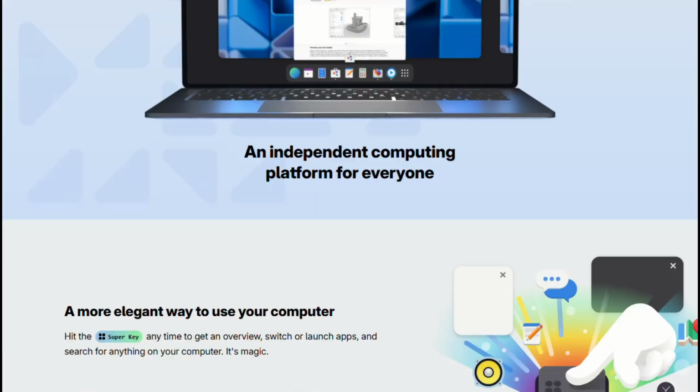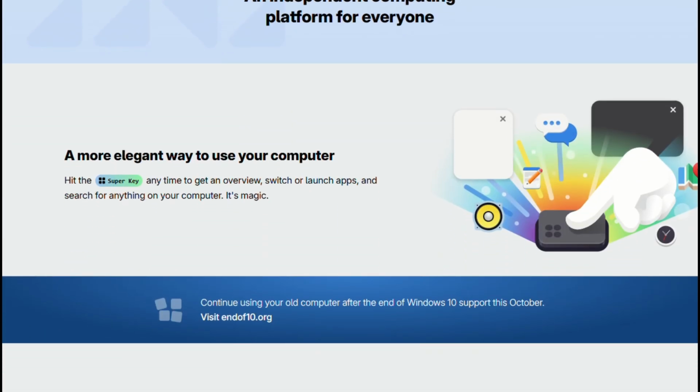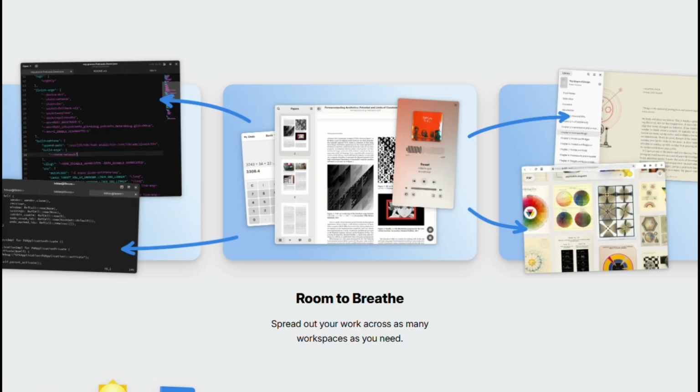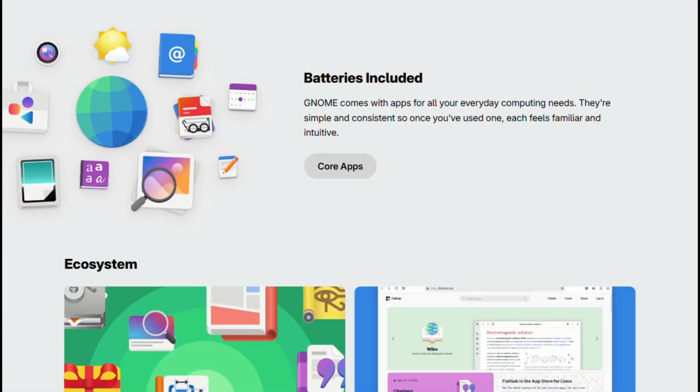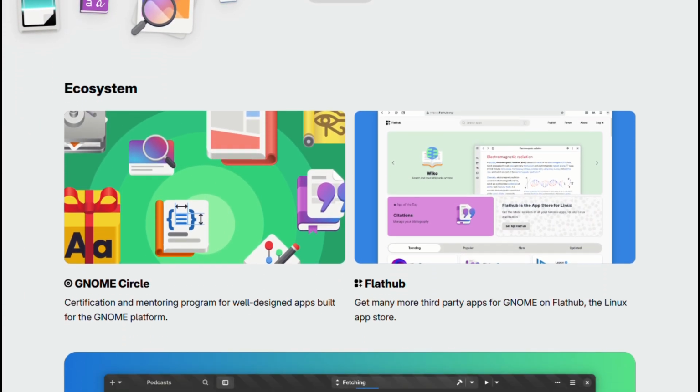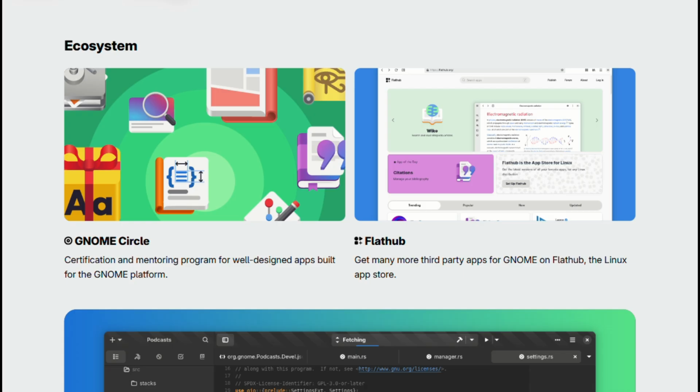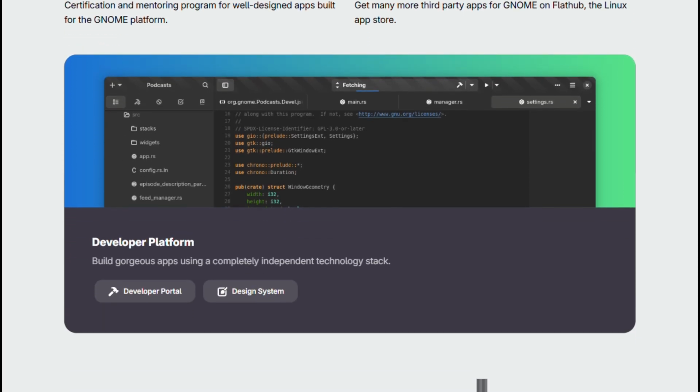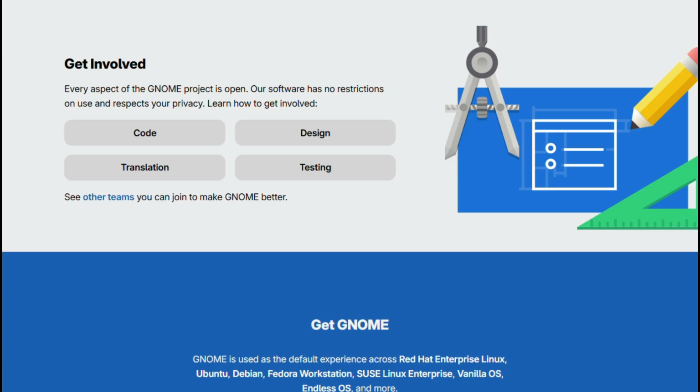GNOME Shell is the minimalist philosophy major of desktop environments. Clean interface, limited customization out of the box, and an insistence that less is more. It's designed around keyboard shortcuts and virtual desktops, almost daring you to touch your mouse.